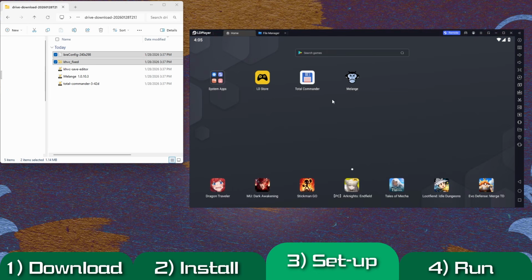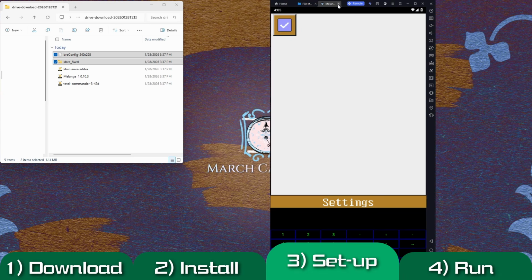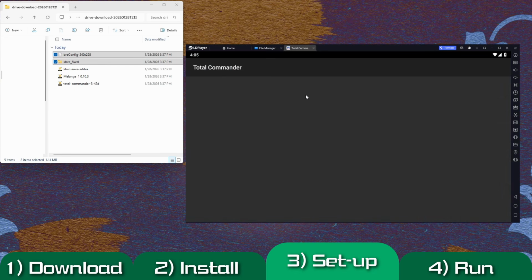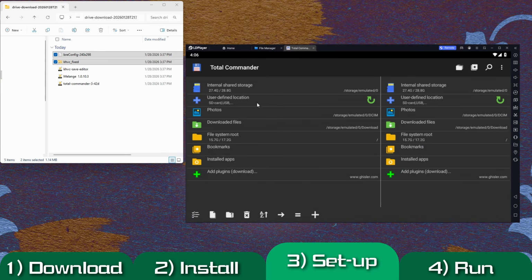Step 3 is to set up the emulator. Launch Melange so it automatically creates a folder on your device storage, then close it. Then, open up Total Commander and give it permissions. It shows 2 different folders at once.